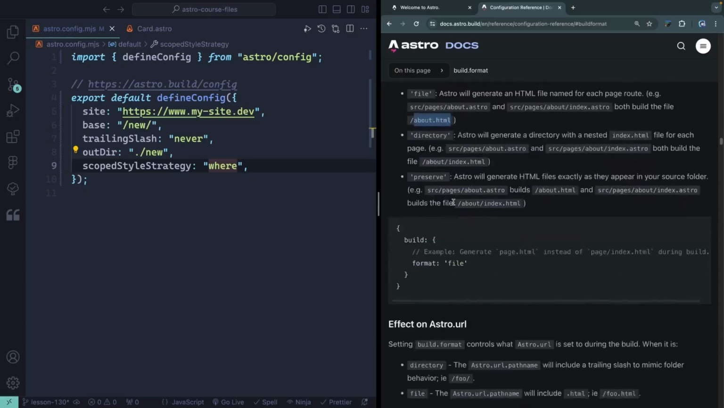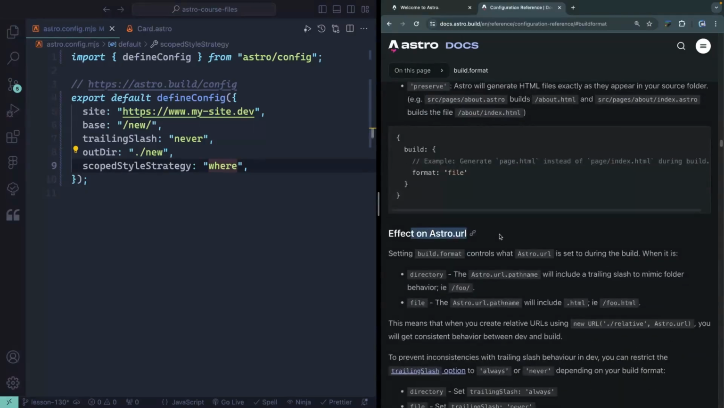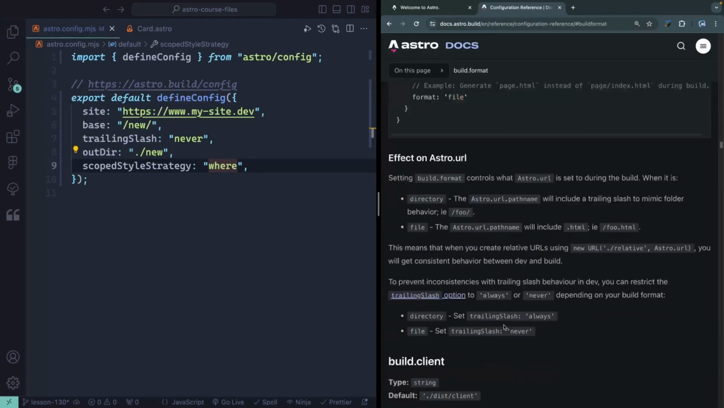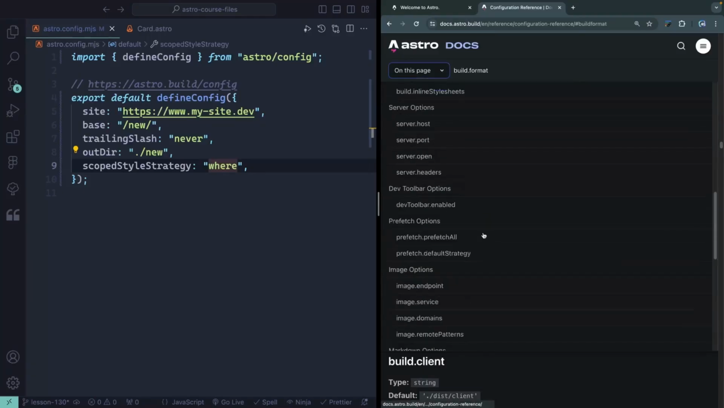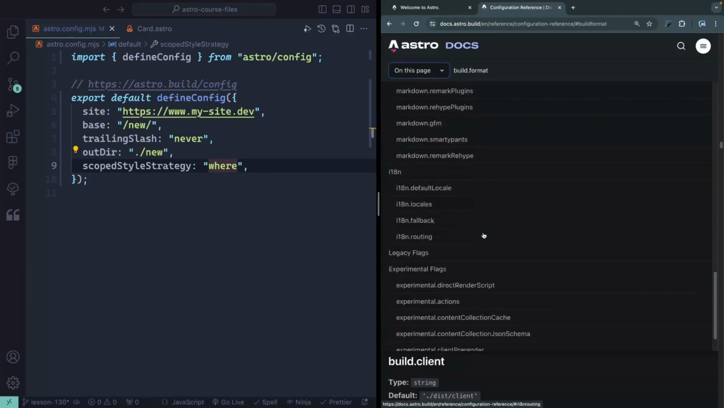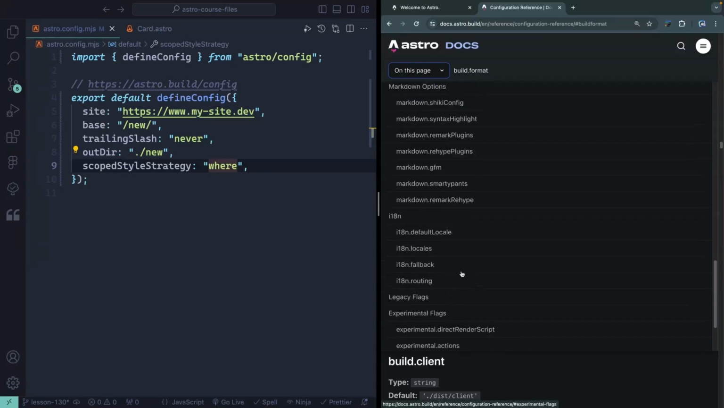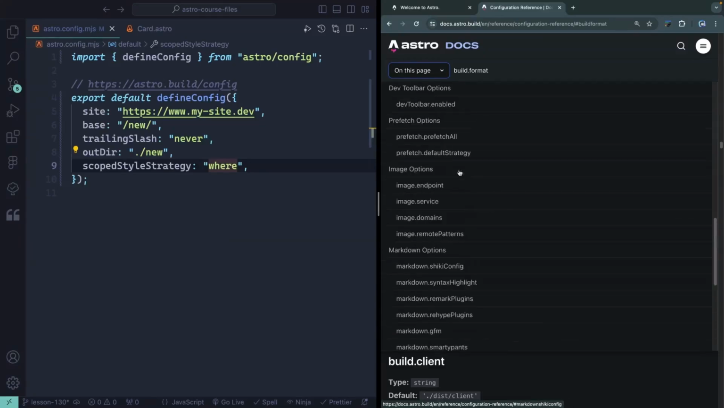Now, if you scroll down this way, notice that this does affect the Astro URL, so you'll need to take that into consideration and also think about the trailing slash option as well. All right, like I mentioned, there are a ton of other things to look at inside of here that you may be interested in. Everything from i18n to certain experimental flags that are current right now as of writing this, to markdown options, some of which we've looked at, to some of the image options, again, that we've looked at before. In the next video, we want to look at prefetching options right here.